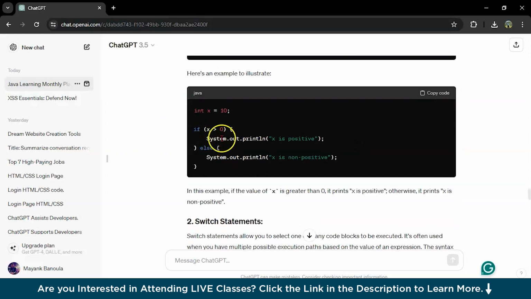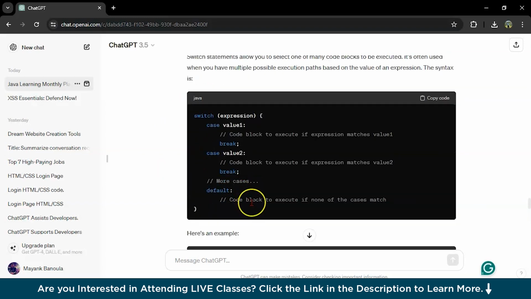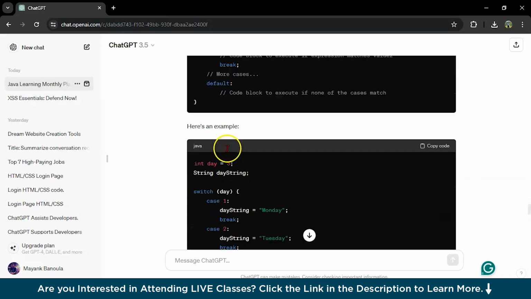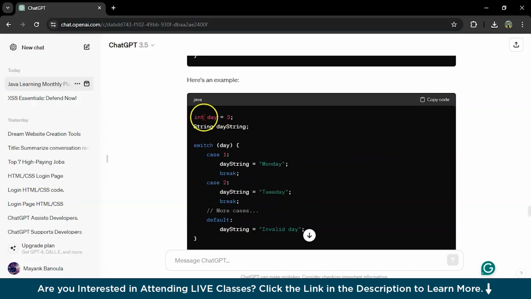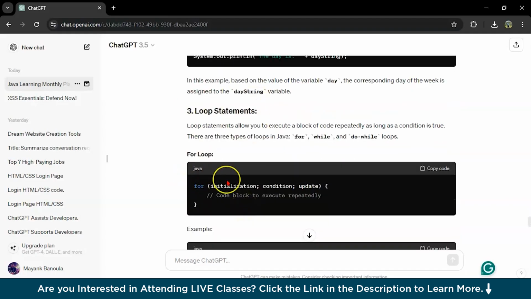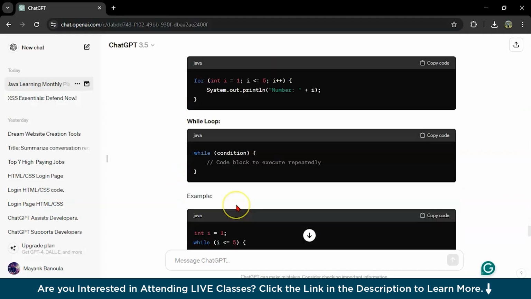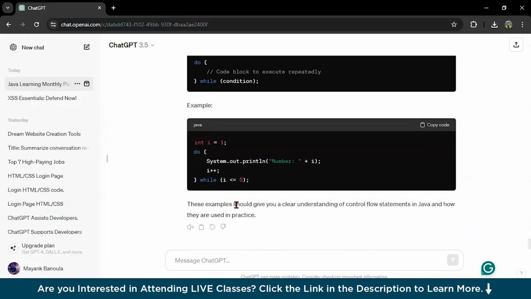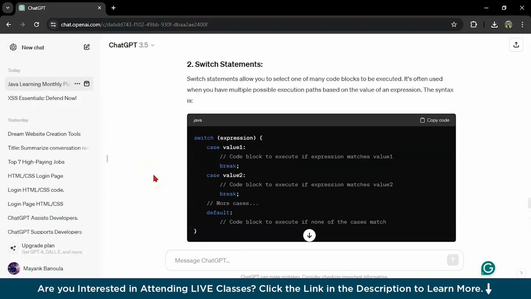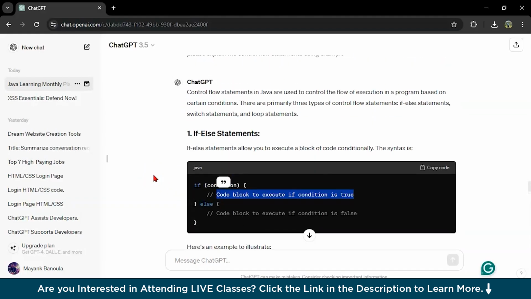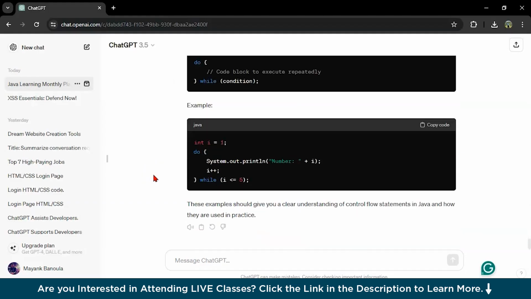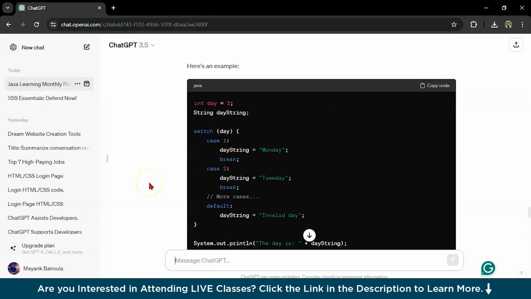Okay, right, see, if else, then switch example. So this is a syntax, this is an example. Loop, then again syntax, this is an example, while loop. Okay, so see how easy it is to learn Java using ChatGPT. You can ask anything and it will give you.